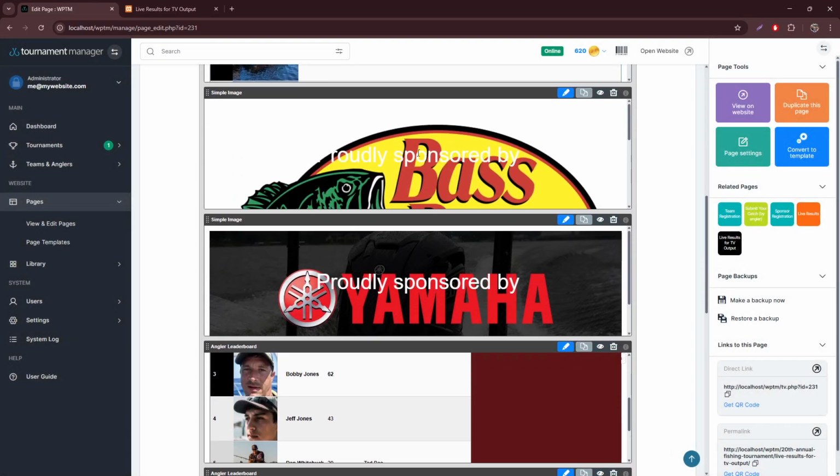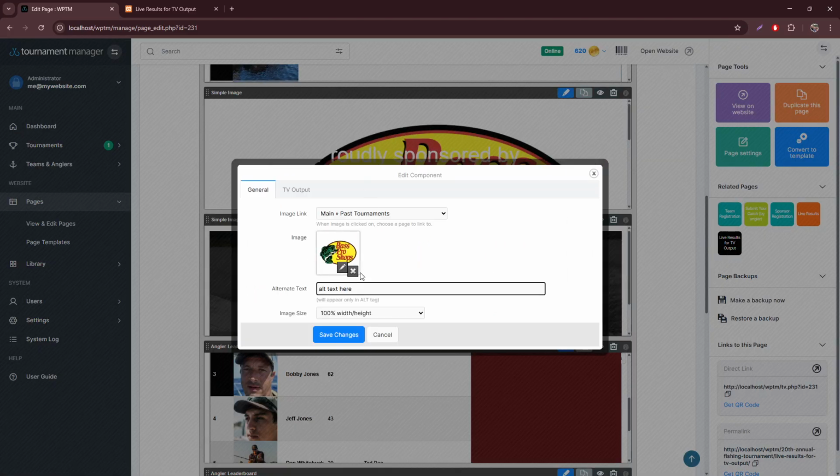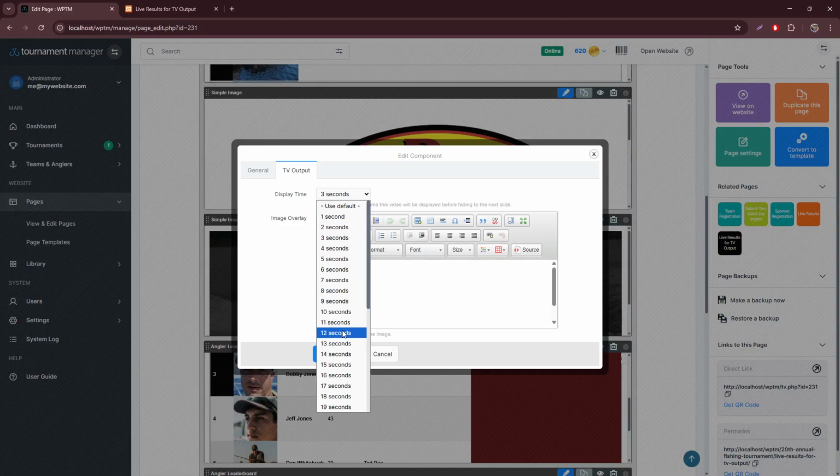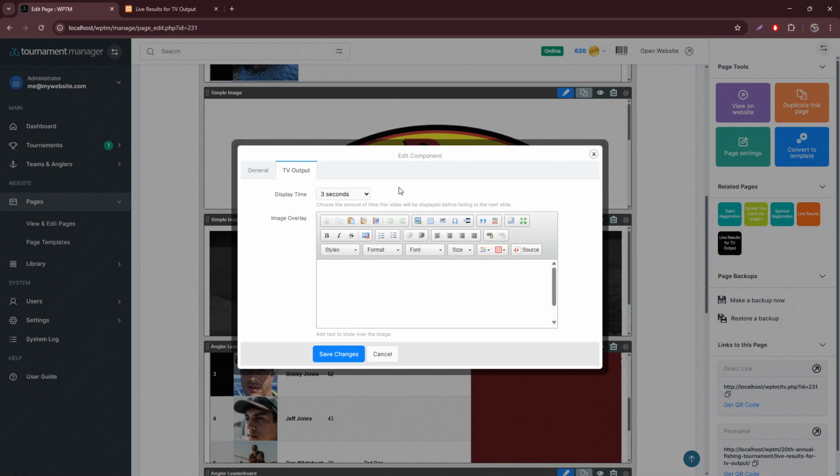The second slide here is a simple image, a huge logo of our Bass Pro Shops. We have that image set here. We have the image size set to 100 width, so it's going to use the width of that same image, as big as it can make it. And the TV output, which is the tab here, lets it show for 3 seconds, not the 5 seconds from the output controller, but we're showing it only for 3 seconds. So if you wanted, for example, to really highlight a particular sponsor, you could set this much higher, 10 seconds, even up to minutes if you wanted to.